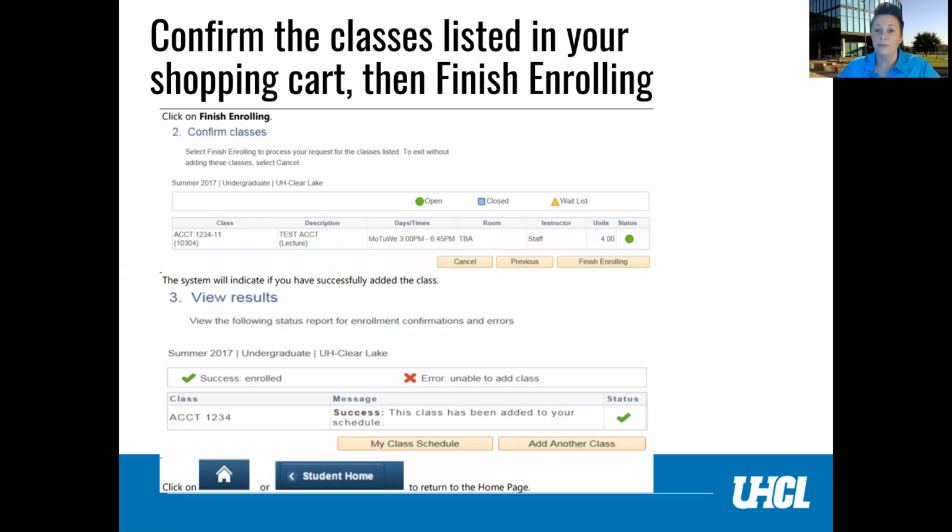Again, you can remove some, you can leave some in there. Whatever you decide, then go ahead and click on it. I think it'll say continue to step 2 of 3. And then once you get to that step where you've confirmed your classes, you're going to say finish enrolling. So you'll go ahead and click that button that says finish enrolling. And then you'll see at the bottom, it'll say your status is confirmed by a green check mark.